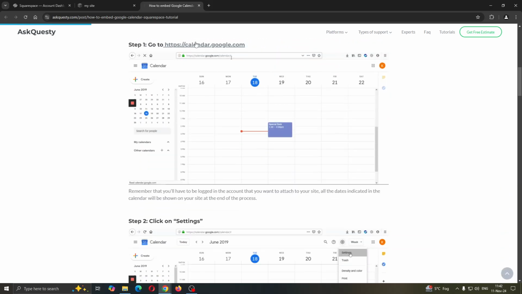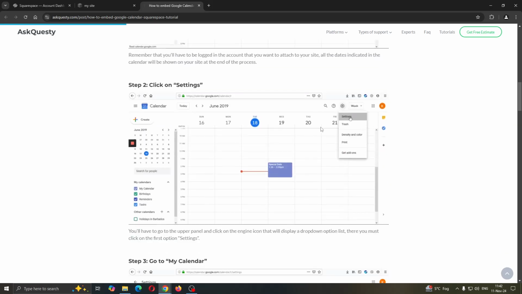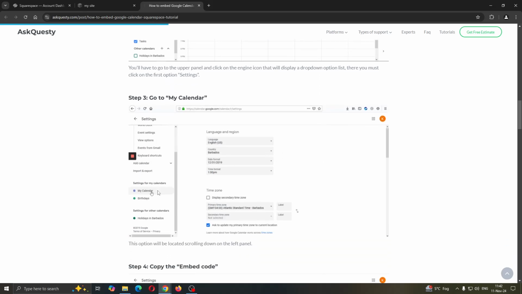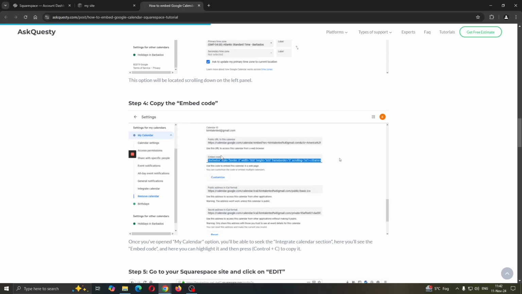So what you want to do, guys, is go to the calendar.google.com website. There you want to click on the settings option, as you can see right here, and go to my calendar at the left side of the screen. Follow the settings right here, guys, and you'll be able to find the embed code option. So what you want to do is find this code right here and you want to copy it. And now guys, we can get started pasting it to our website.